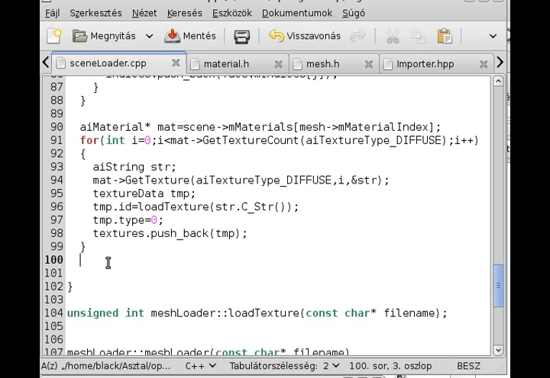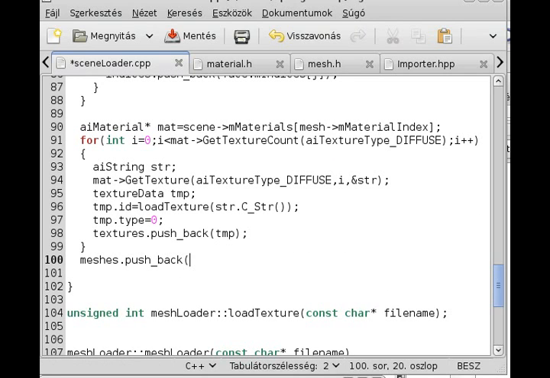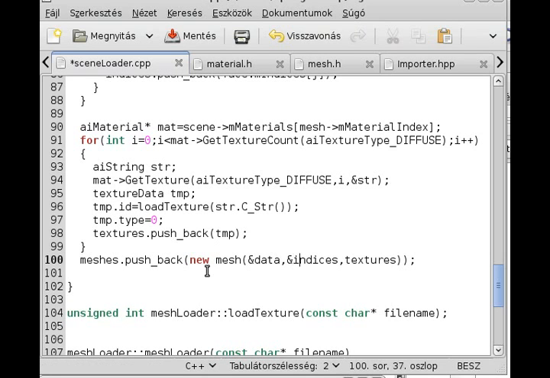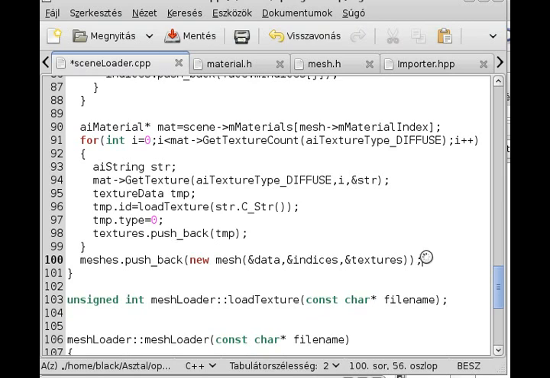Alright, now we are finished, so we can push the mesh back too. So mesh.push_back, and I'm just going to push back a new mesh. And the new mesh will contain the data, the indices, and the textures. Actually, the address of these, I just realized. So just get the address of the data, the address of the indices, and the address of the textures. There we go. We are finished with the loading function.